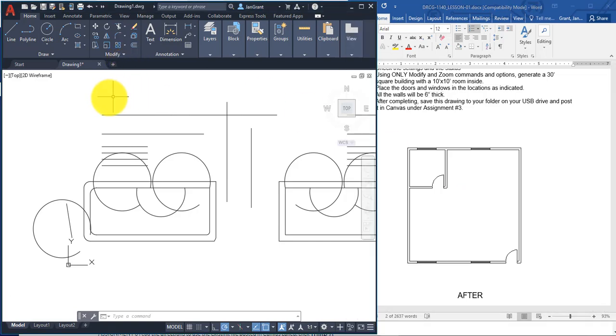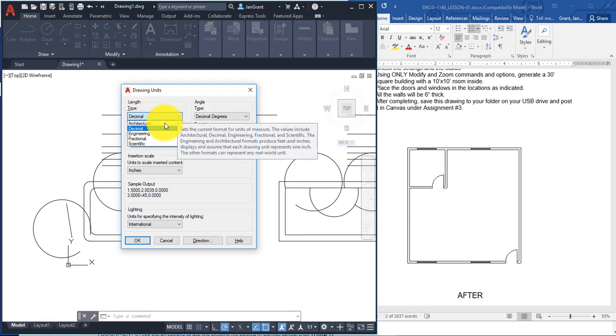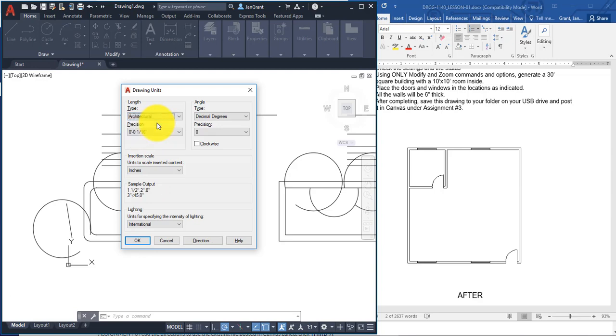So I would recommend that you type in units. It's all one word, units, and just verify and see that the units are changed to architectural here at the top left. And what that will do is help you to draw in the lines using the architectural little feet mark, which is really the apostrophe.